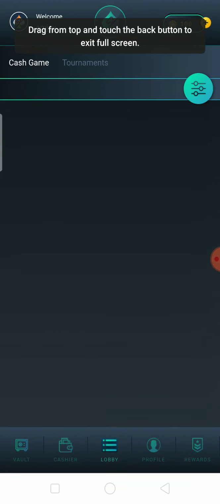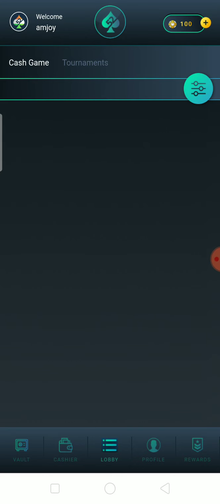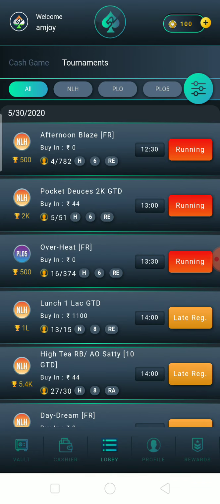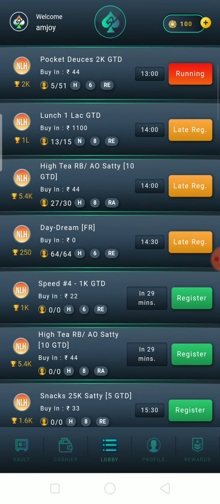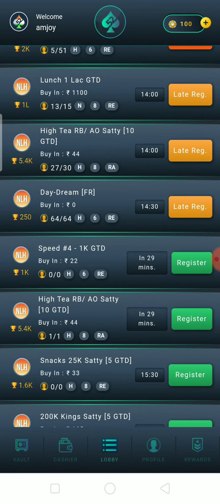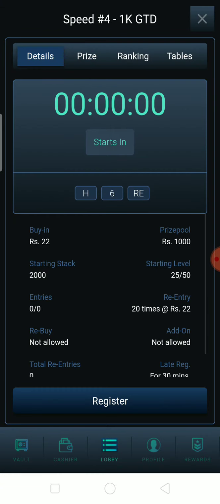I'm explaining these things one by one so that you guys can understand everything. Right, 100 is my wallet money. I'll just click on tournaments. I want to play NLH. I'll just pick any buy-in. Let's say I do this buy-in of 22. I'll just click on register.